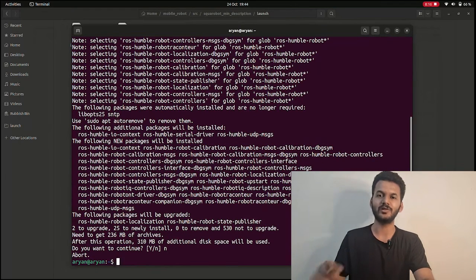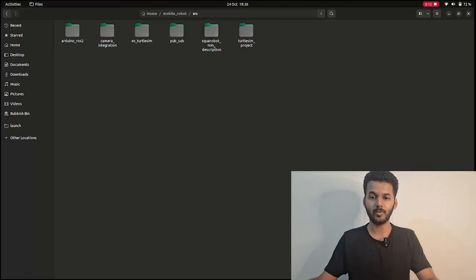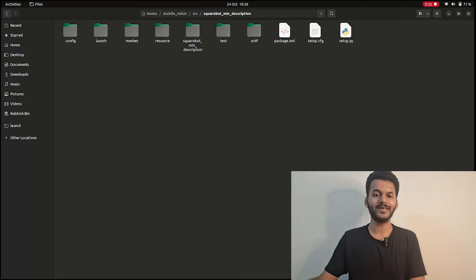Now let's jump to the Gazebo environment. We are inside our folder, the mobile robot workspace, where we have the src folder, and in that src folder we have the package squarobot_min_description. This particular package we got from the Fusion 360 software where we exported it. After going inside that package, you will get the launch folder. The rest of the things, like the URDF, we have already discussed, but we have to go inside the launch folder.